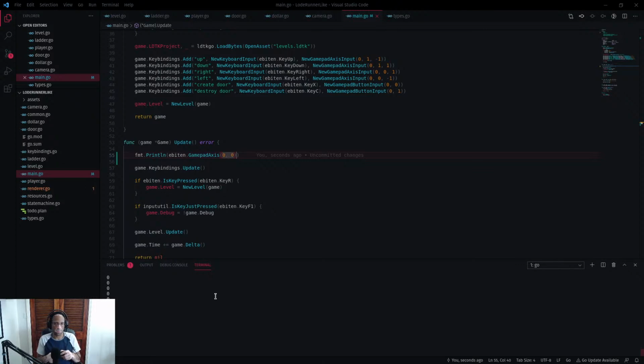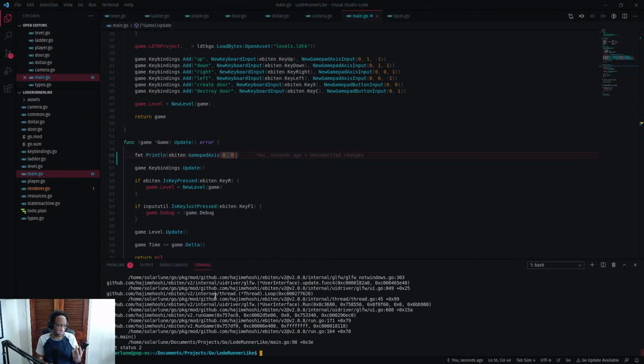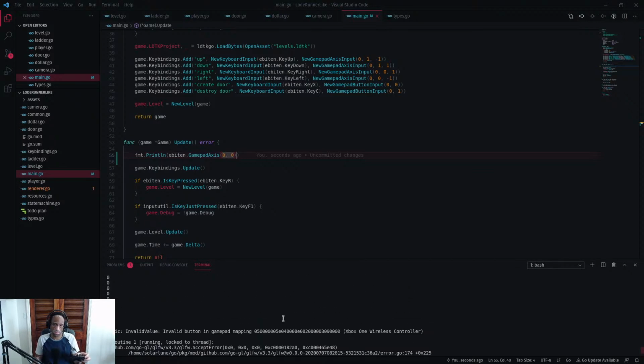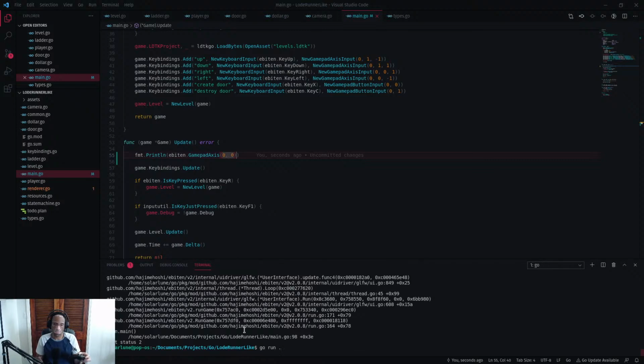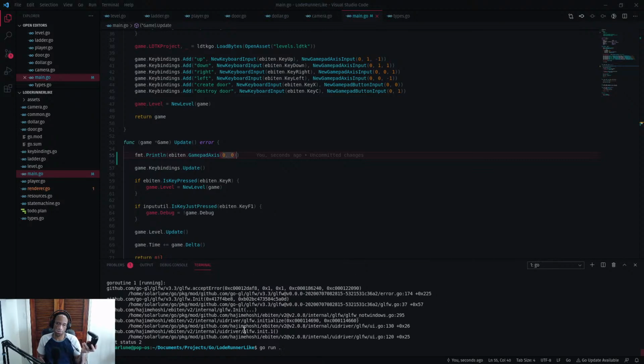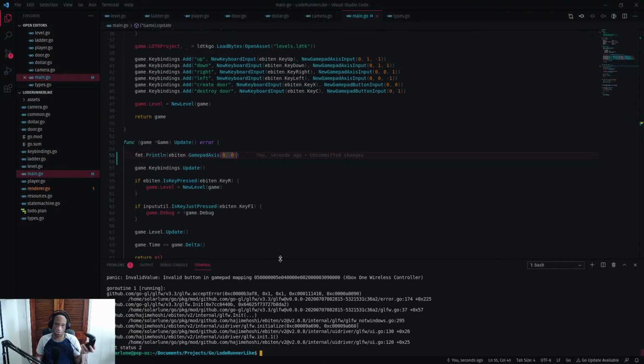Yeah, for some reason it's not detecting. Let's try connecting it again. And I don't think it's a battery issue, because I'm pretty sure, there it goes. Yeah, and this is the core problem that I'm seeing.